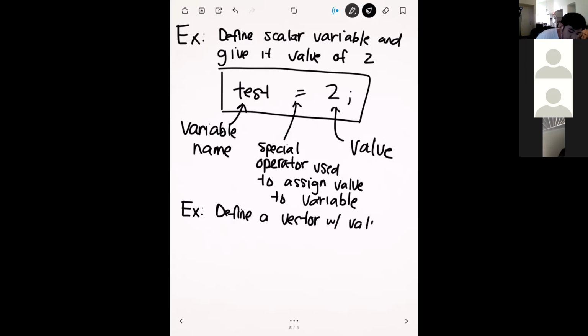And let's say that our vector will have a length of 3, and then we want it to have the values 1, 2, 3.